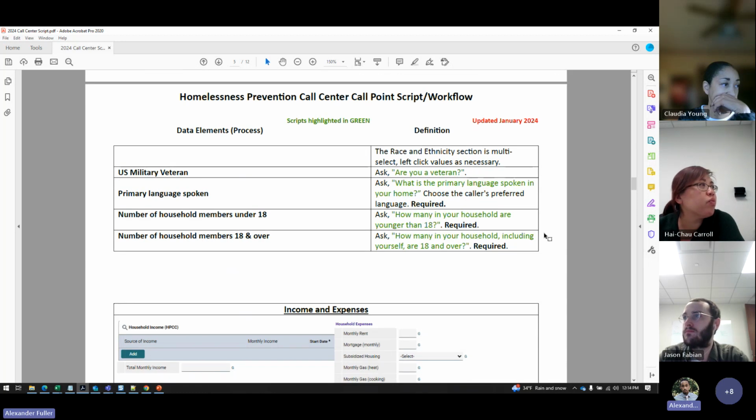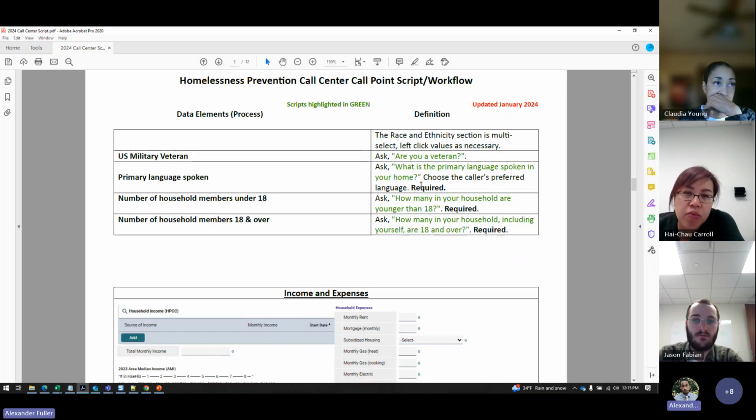Including in the demographic information, it does ask about the U.S. military veteran, primary language spoken. Again, the text in green are scripts based on the previous iteration of this document. So if there's better ways that you guys identified of asking these questions, I recommend you kind of utilize those over these.